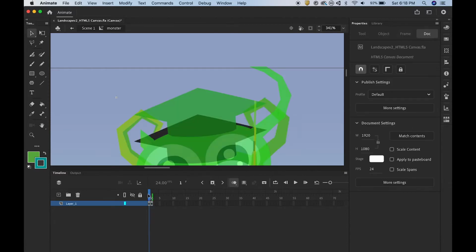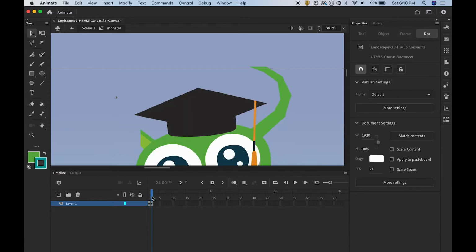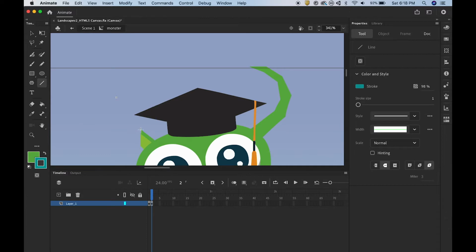So I could see here, let's turn off the onion skin. So he goes, oh, he's about to raise his arm. I'll do this really quickly here. Onion skin again. So we'll leave that. 2, 3, 4.